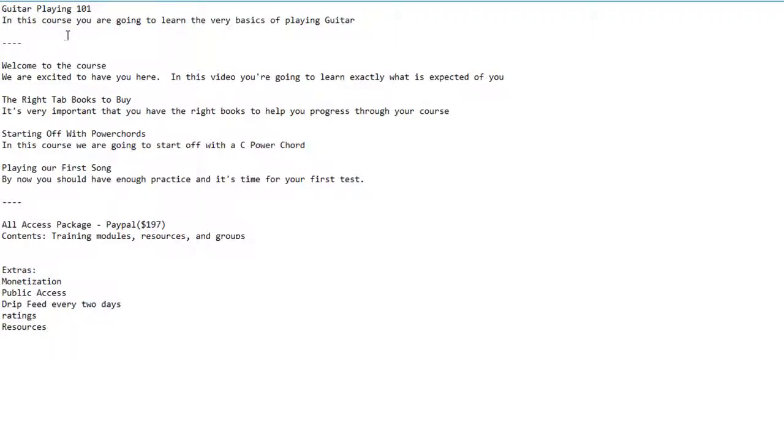So here's the description for the course. In this course, you're going to learn the very basics of playing guitar. I want to have 4 video lessons inside this course. The first is going to be Welcome to the Course. The second is the right tab books to buy. The third is starting off with power chords. And the fourth is playing our first song. Here's the description for each one of these lessons.